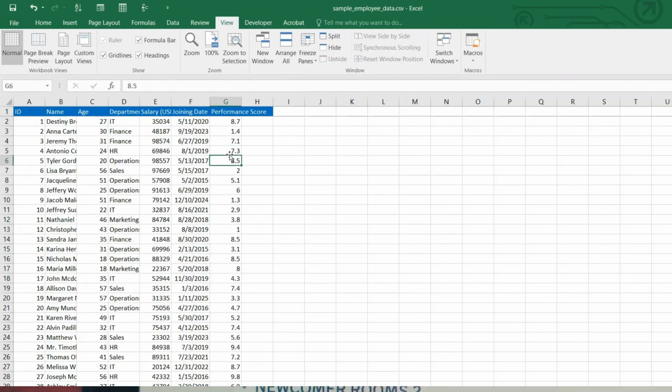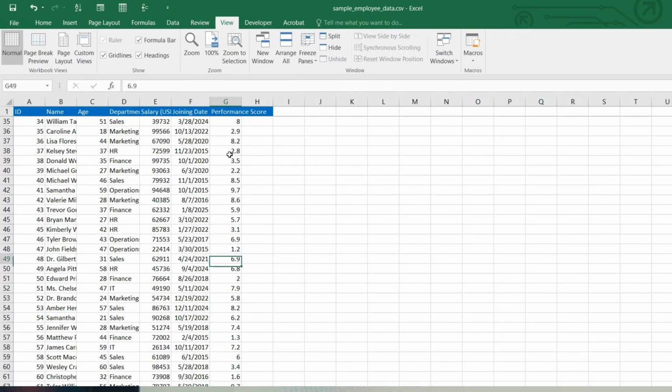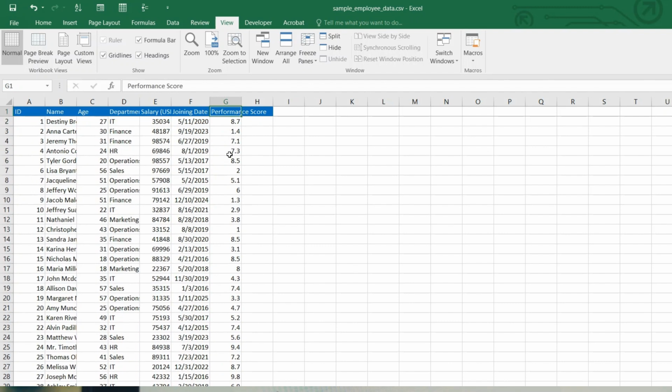into your data. And if you ever need to unfreeze it, just head over to the View tab, click on Freeze Panes, and select Unfreeze Panes. Easy peasy.